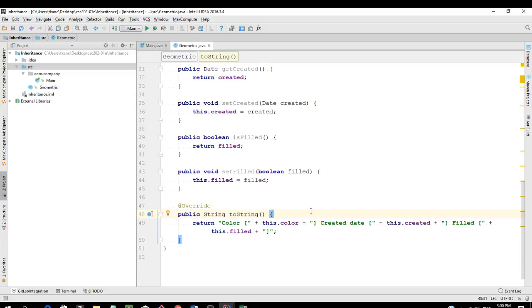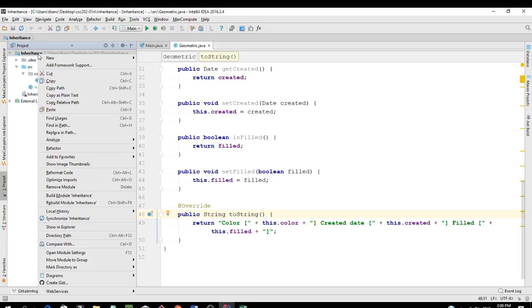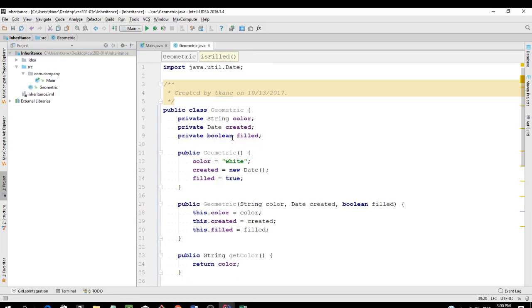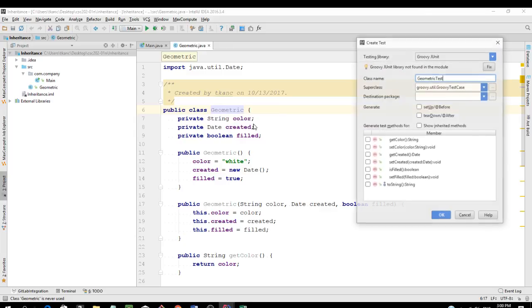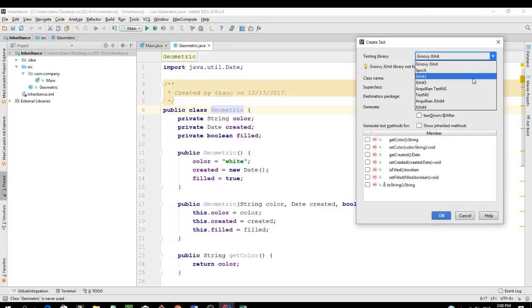Remember when you want to do system.out.print, you can put the instance name right away. You don't have to do .toString. Maybe I have to show that. All right, so let's test this geometric class first. So that's how we test our program so far, correct?